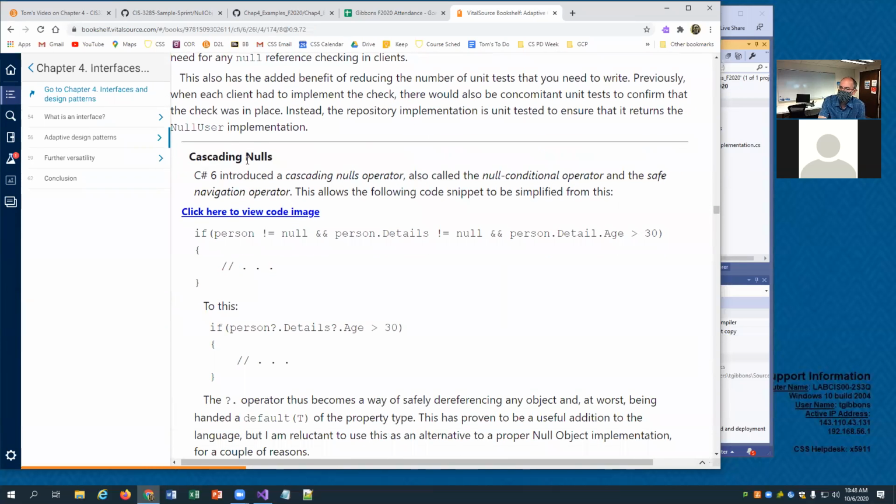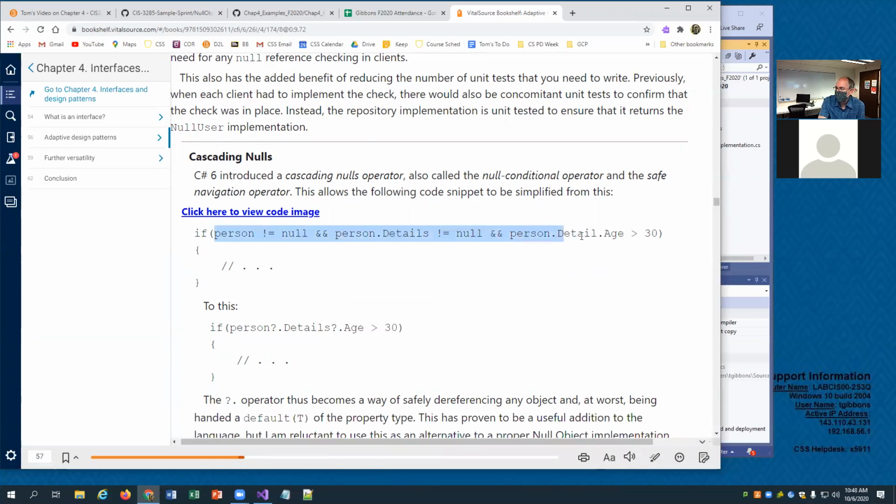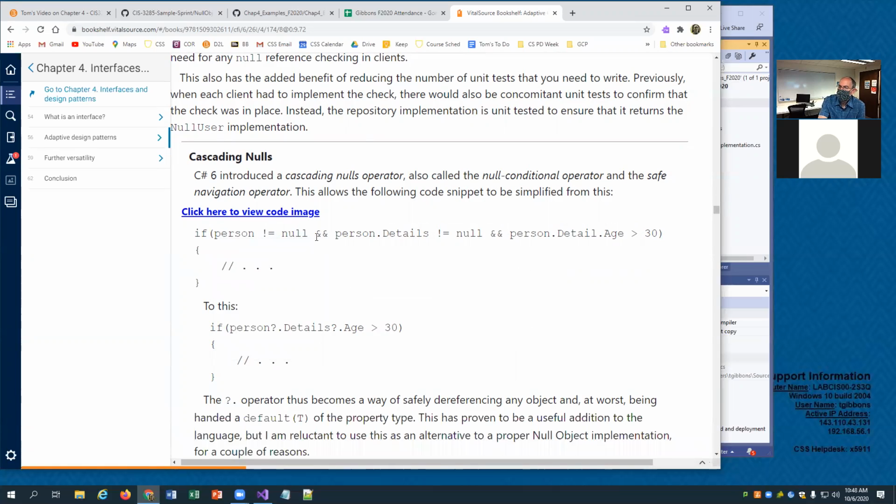And again, this talks about this cascading nulls. Again, where we just have a whole sequence of nulls. First, you have to check if the person is null. And if the person isn't null, then you can look at the person's details. And if the person's details aren't null, then you can look at the person's details age and then check things up. And we often have these cascading nulls here, and we have to do all these checks. So before we can look at age, we have to do these other checks. But if we have a null person pattern, we can often just do something like this.